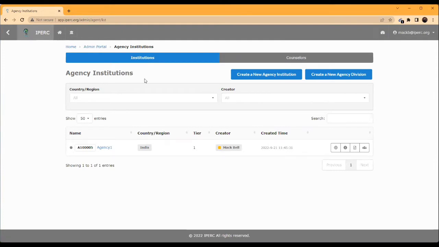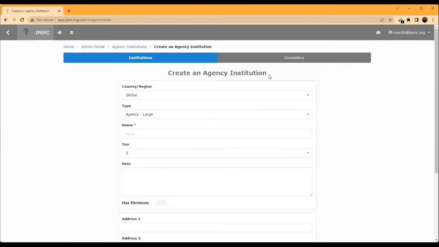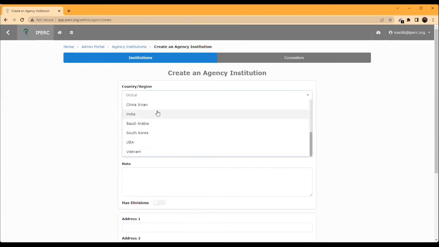So we can look at agency institutions. The first thing we're going to look at is how to create one. So we are going to create a new agency institution by clicking this button. So now we're creating an agency institution. You can select the country and region. There's global, there's India, South Korea, Saudi Arabia, USA, wherever this agency is based off of, we can create that.